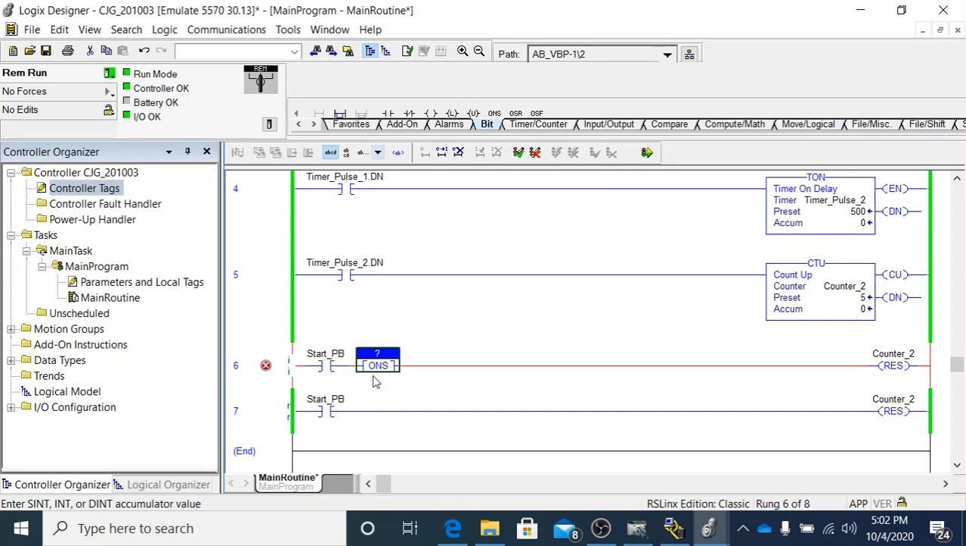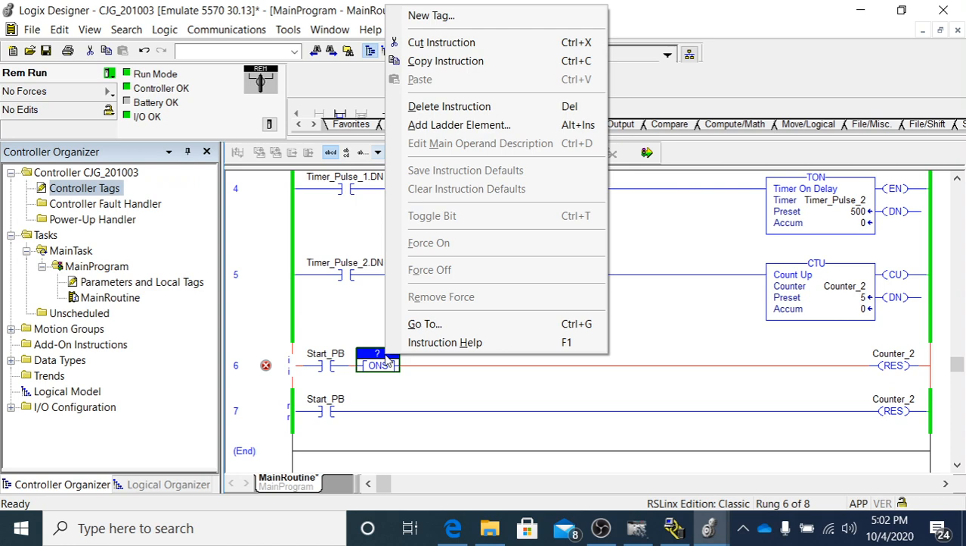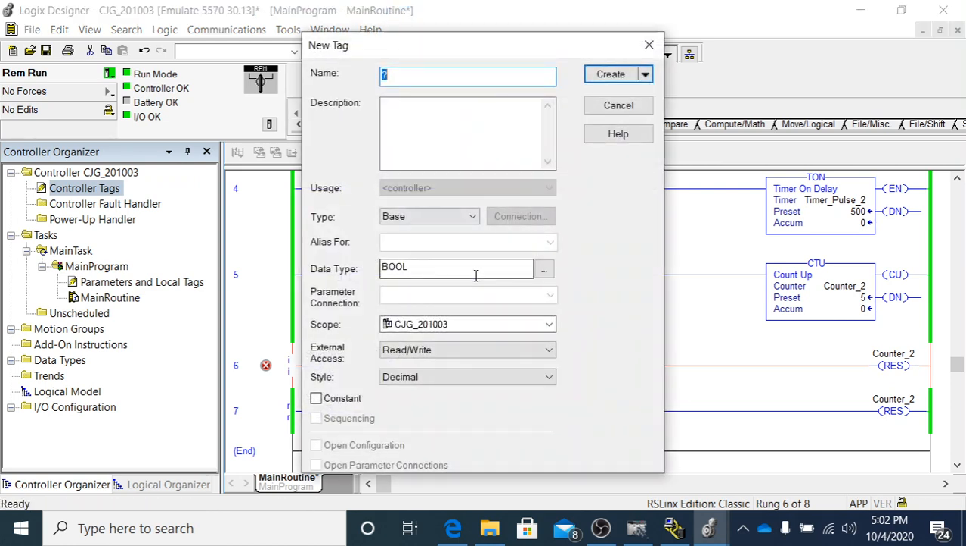So I haven't shown you this yet. So it's just up here in the bit tab. It's an ONS. So we're going to right click on the question mark. We're going to select new tag, and I'm going to put in one shot.